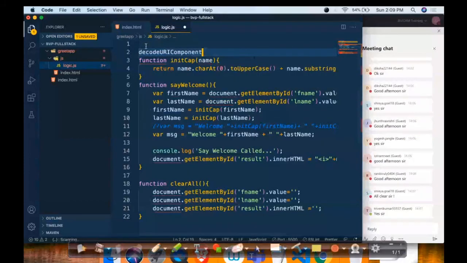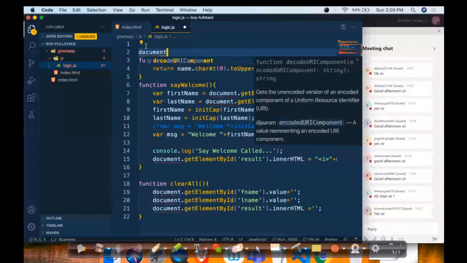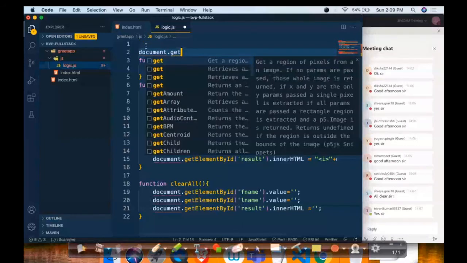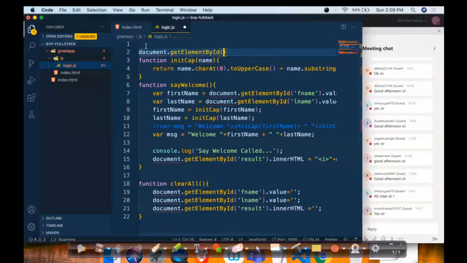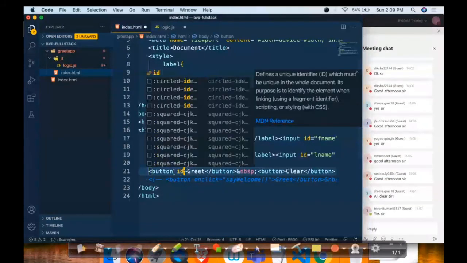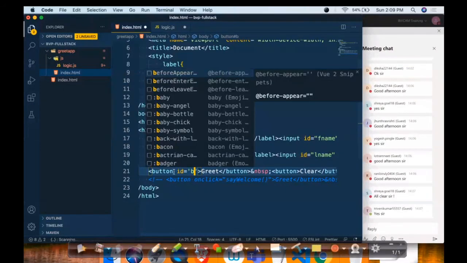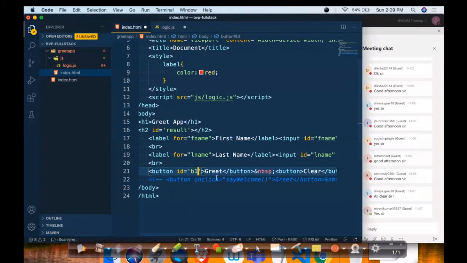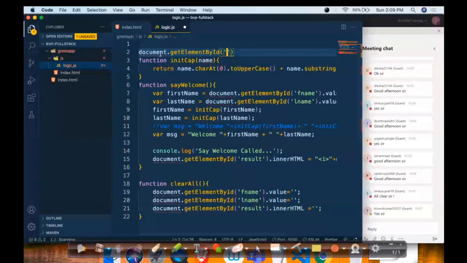I am writing document dot getElementById. With getElementById, I need to specify some ID here, right? So let's say this one is the b1 button. I provide the b1 ID for this button and the b2 ID for this button. Makes sense. So I have two IDs now, and I want to attach an event on this ID. First of all, I am fetching document.getElementById and I specify b1, right?